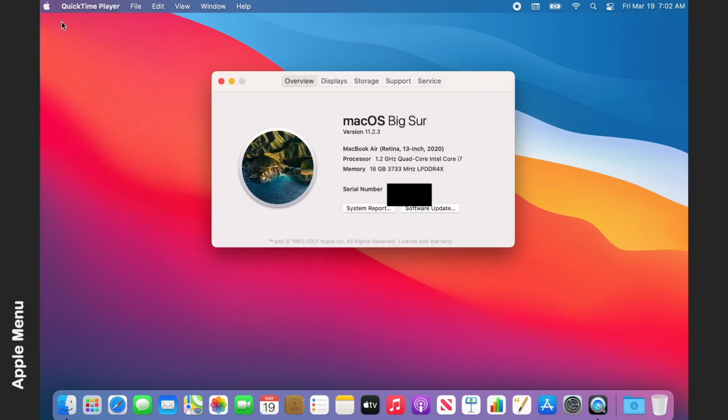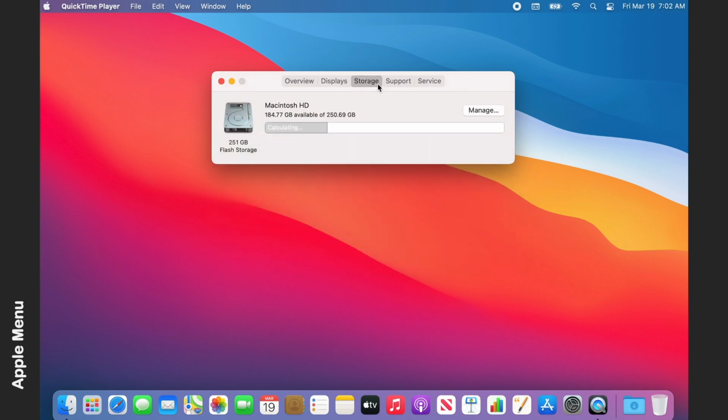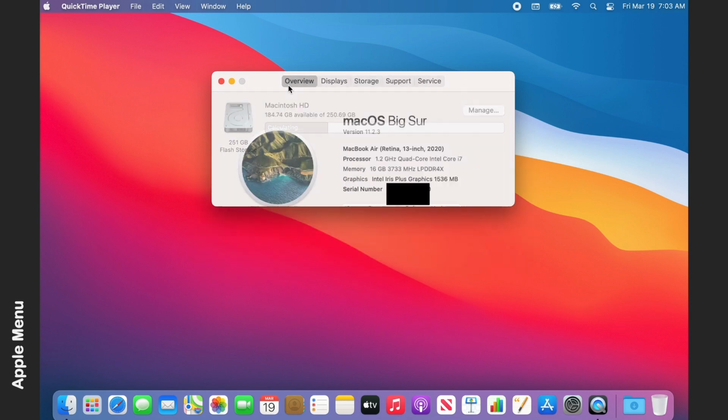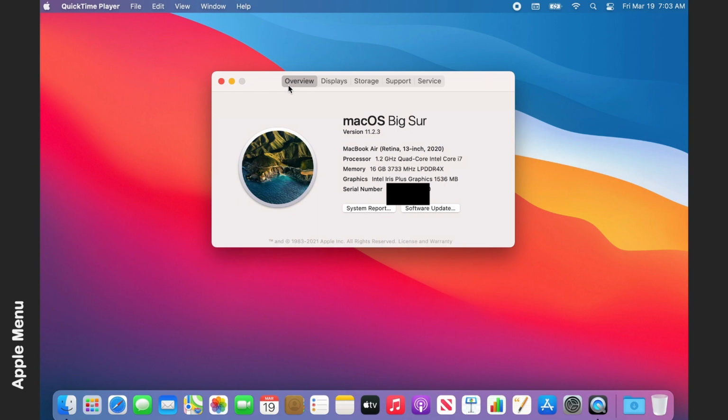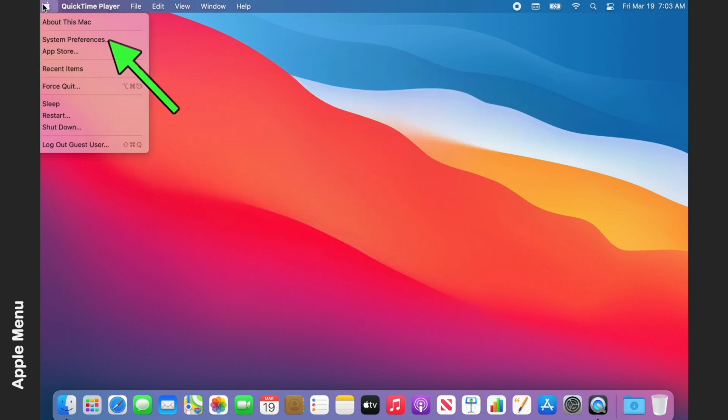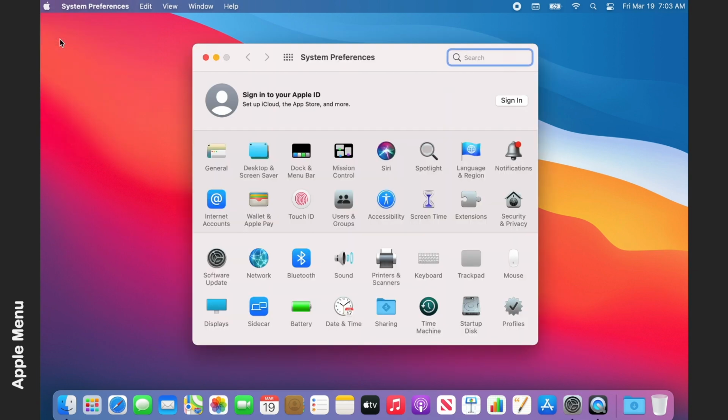About This Mac. This area tells you which version of macOS you're running, what kind of computer you have, and your serial number. If you click Storage, you can see how much storage space you have on your computer. And this information might be helpful if you are calling for support and need to share what kind of computer you have. System Preferences is equivalent to the control panel on Windows computers.